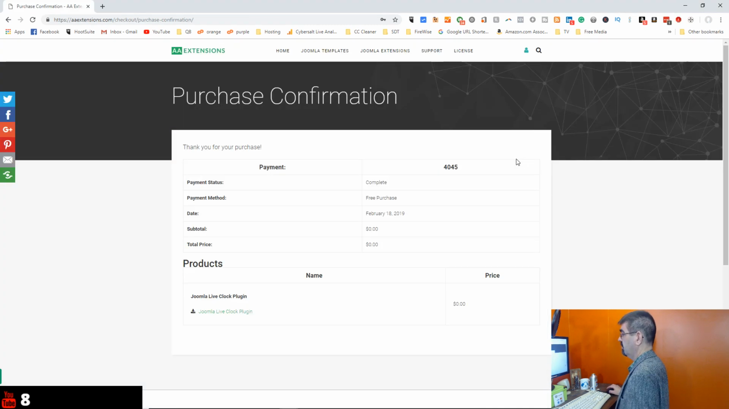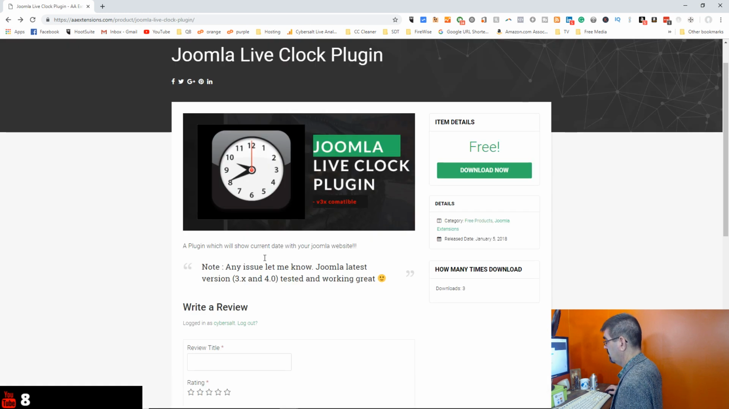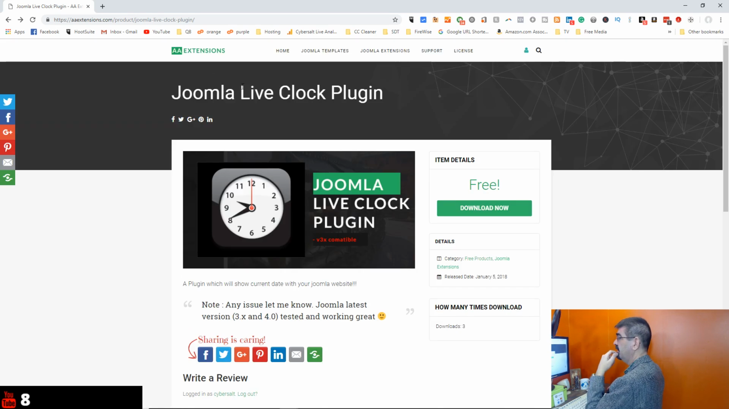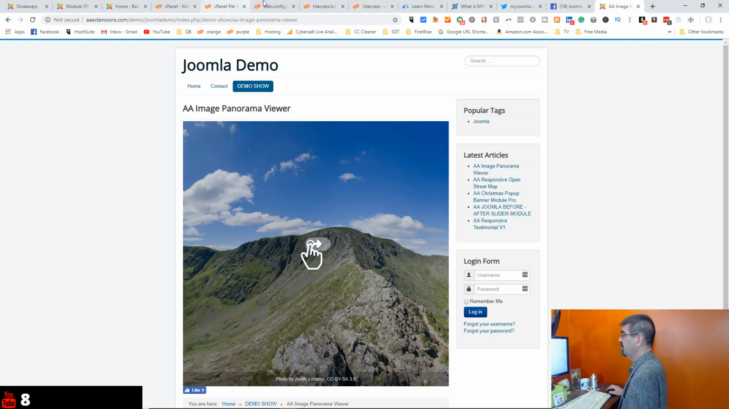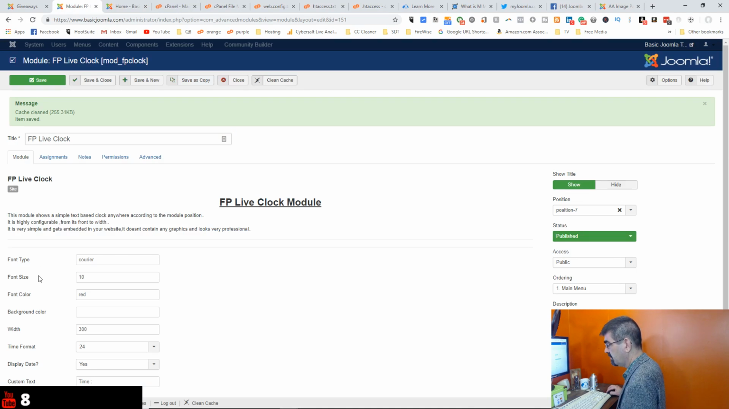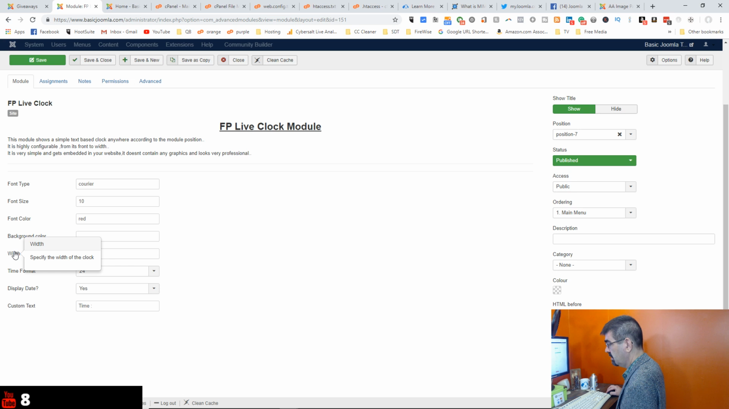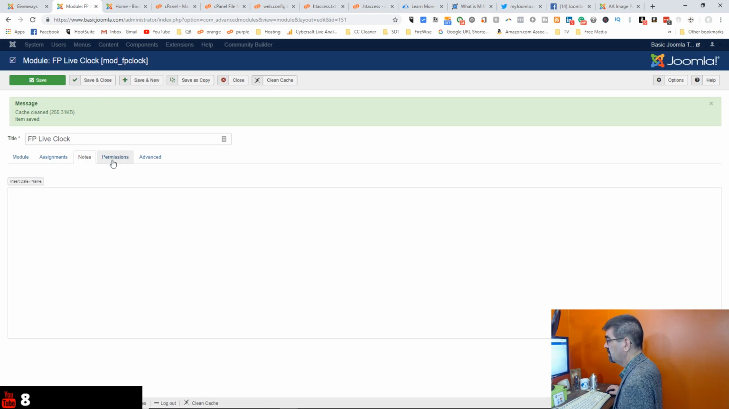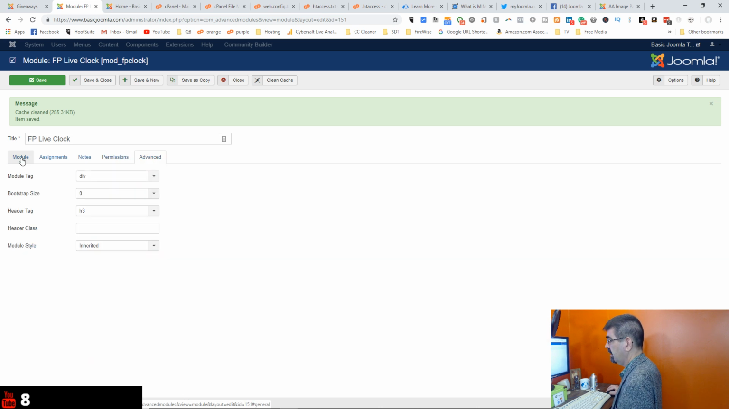But let's go back here. See what we're looking at. All right. Now it's showing that. So I'm kind of guessing that we should get that clock somehow. I may have to ask the person here. Because I do not see in the settings: font, size, color, background, width, time format, display, and custom text, assignments, notes, permissions, advanced. I will have to follow up on that.